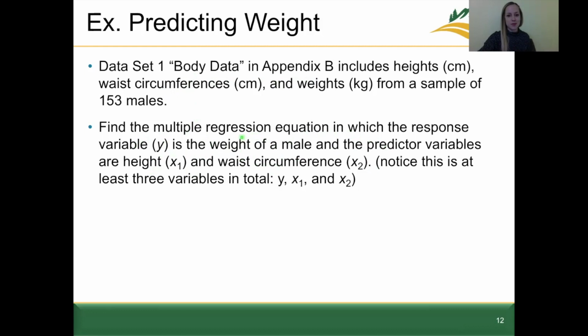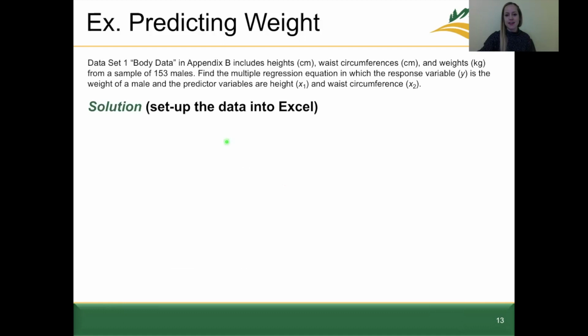How do we know we need a multiple regression equation here? Well, we have three variables, right? We have y and at least two x variables. y again is our weight, x1 is the height, waist circumference is x2. Designating height as x1 and the waist circumference as x2 was arbitrary. We could have also assigned them the other way around. What we do need to know for certain is what is our response variable, what is y? And here we're told that y will be the weight of a male. So let's start to solve this now. The first thing we need to do is get that data set and put it into Excel.